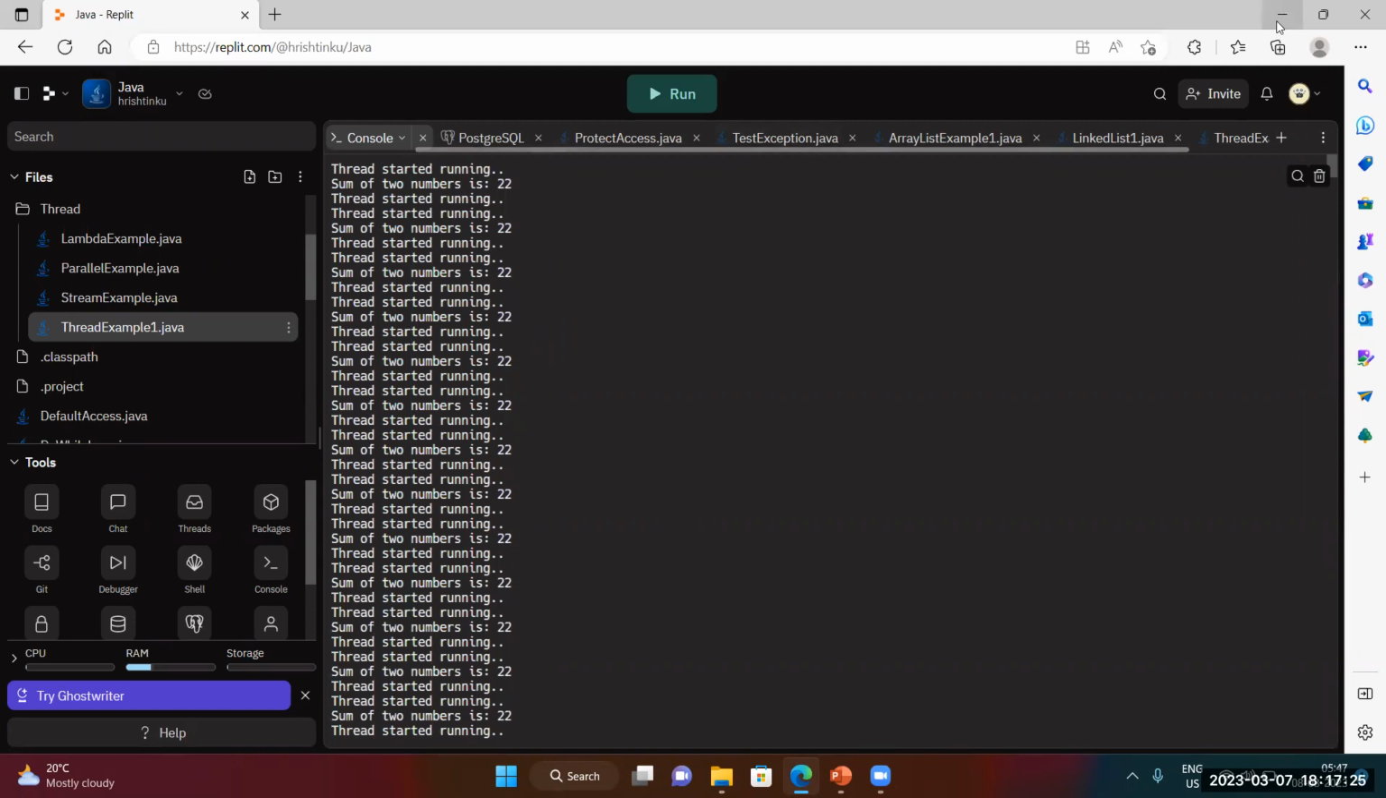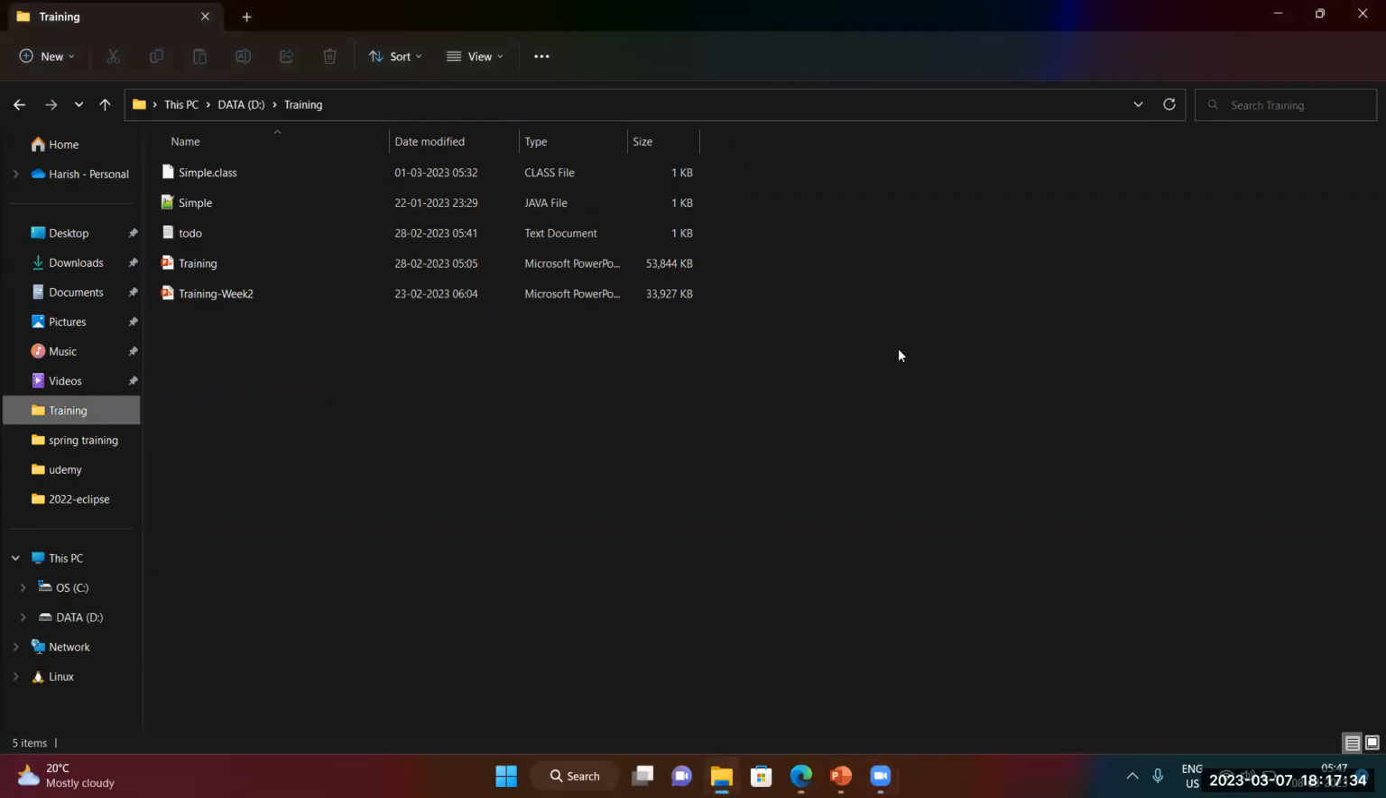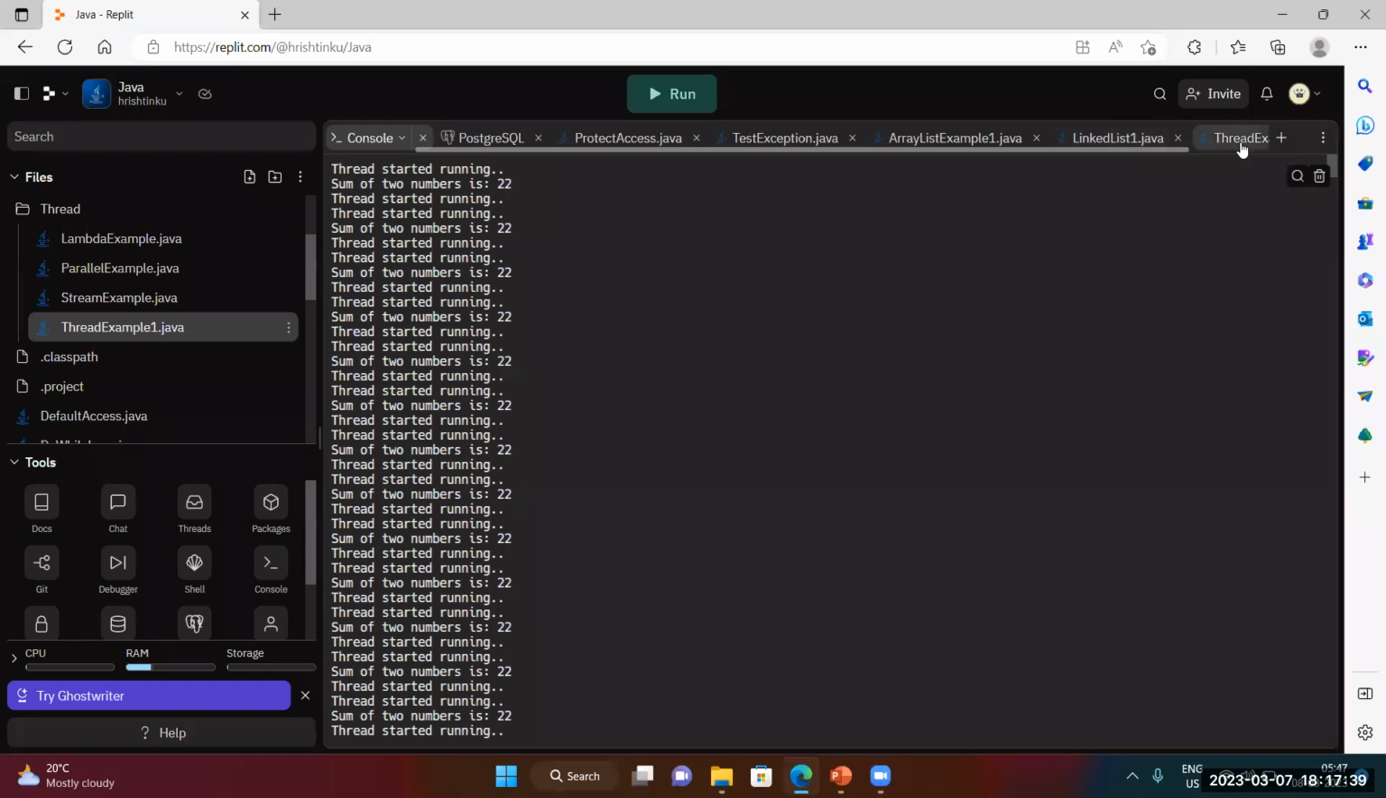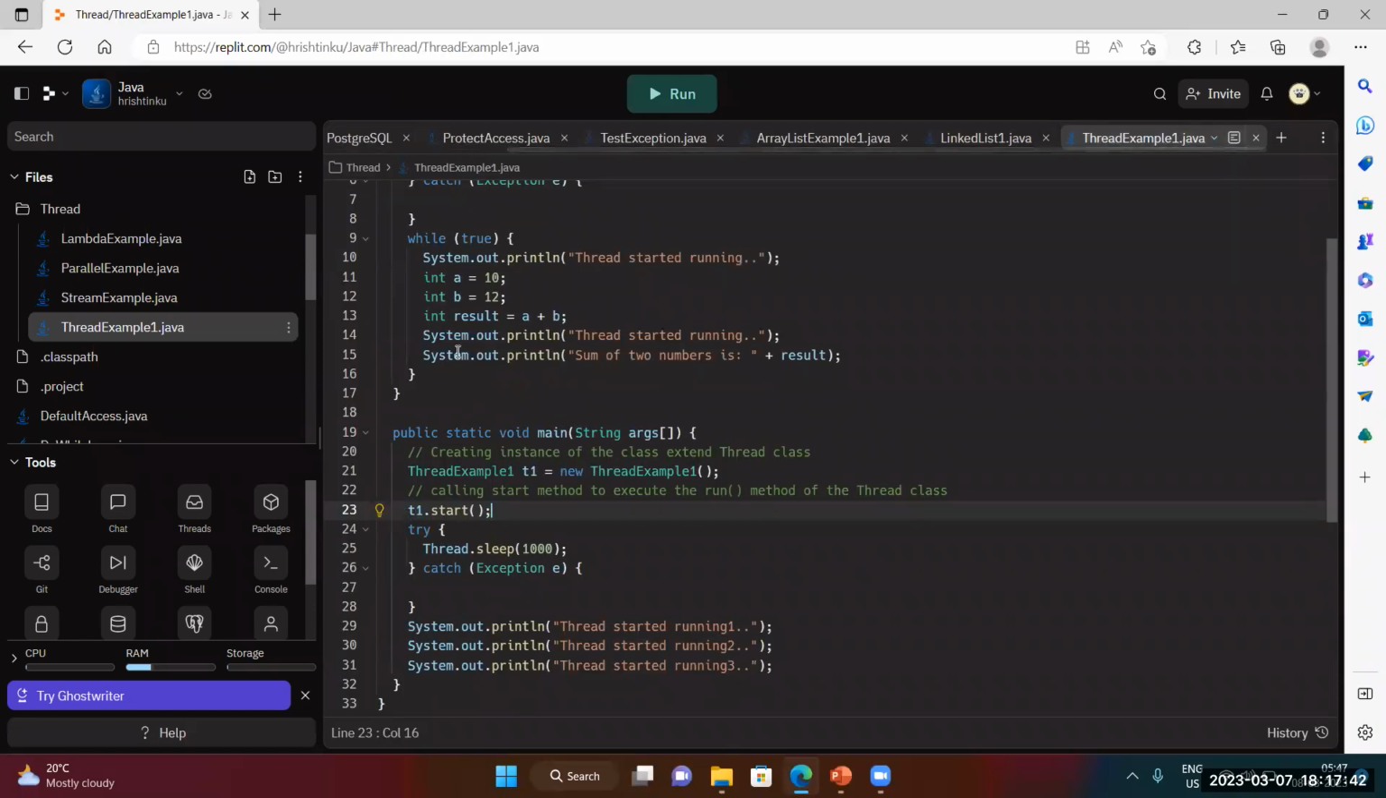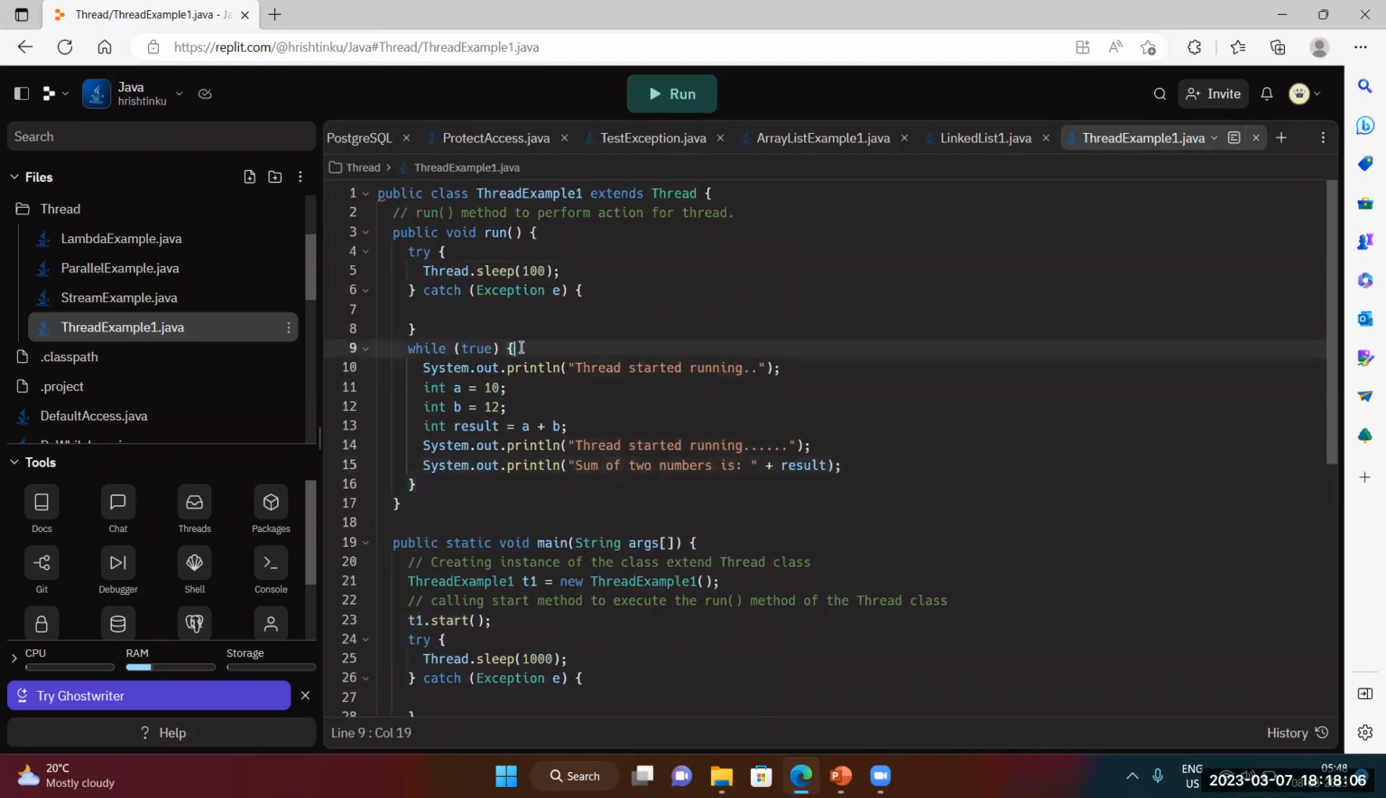See, what happened? It started running continuously because it is in the loop. Let me go back to the thread example. This part is always running: thread started running, and this one. Let me put multiple dots here, and then it is printing the sum of two numbers in the result. Once this is done, it continuously falls in this loop.